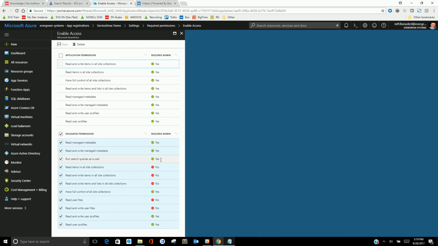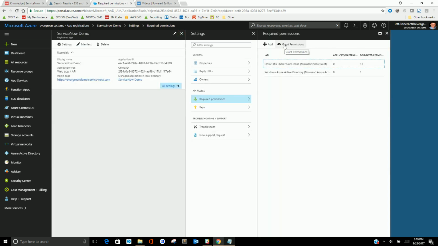What this means is not a SharePoint admin, but a global admin within Azure needs to be the one to actually grant these permissions. If you set these up, check them all, and save it, which is fine, you'll come in here and click grant permissions. If you don't have rights as a global admin for those that require it, you're going to get a failure. Chances are you'll be able to set all this up and then go to your global admin and say, grant permissions for this particular application.